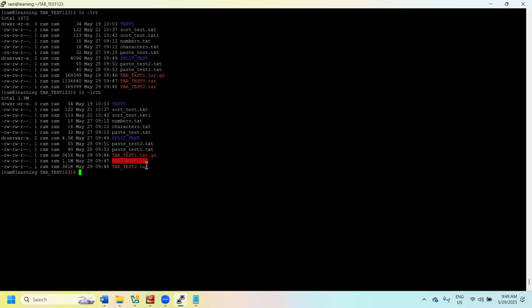How does it compress the file size? It follows Huffman coding, and there are two techniques. With the help of those two techniques, it reduces the size of the file, which we will discuss after some time. So if you go with the -z option, it will also compress the file size.